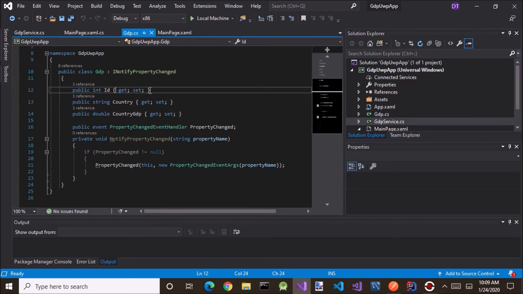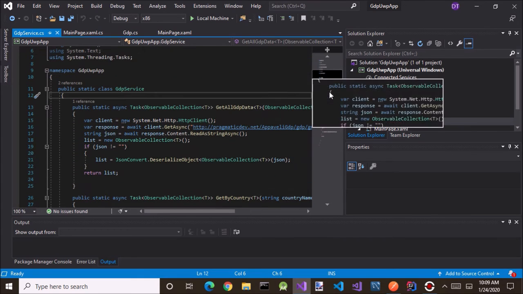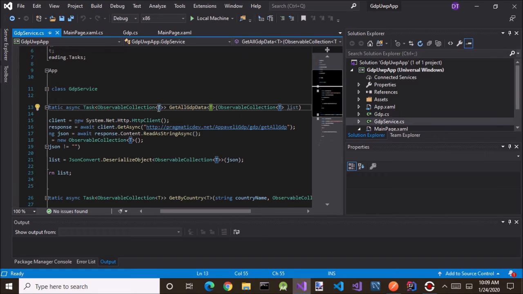Pretty much the same as Java, but we just have get and set. And now let's go to our GDP service. I'm using the Newtonsoft JSON library. So here we're going to return an observable collection, and we're going to have a T here because we can pass our own type, because I'm creating a method, get all GDP data, and it's going to pass the observable collection list.